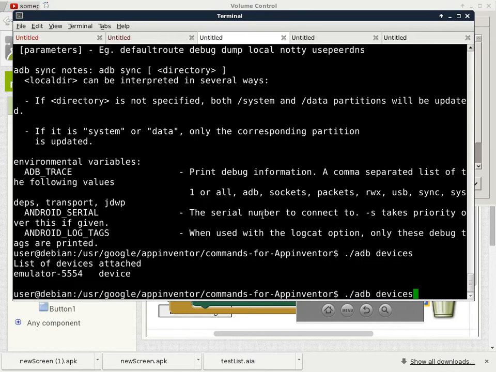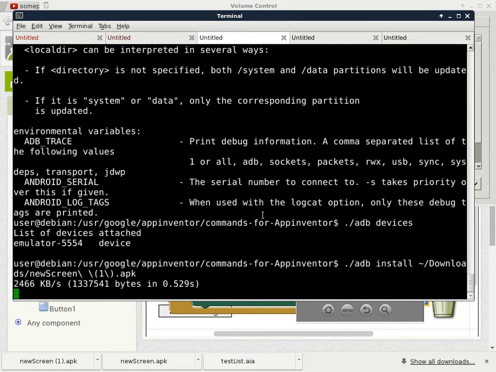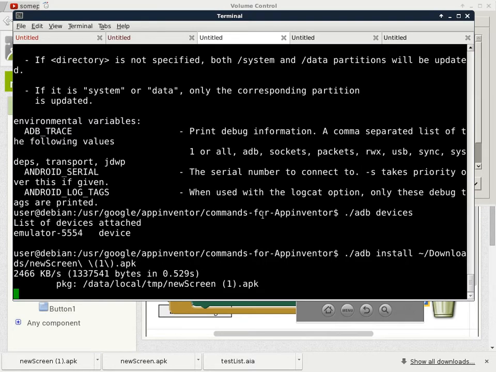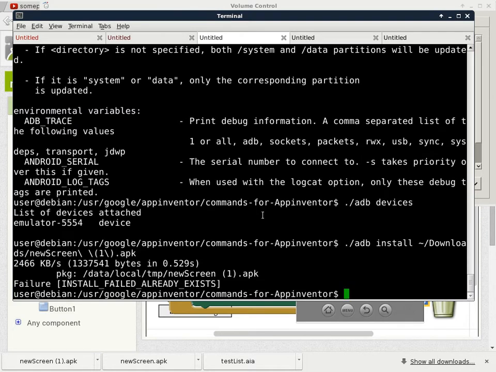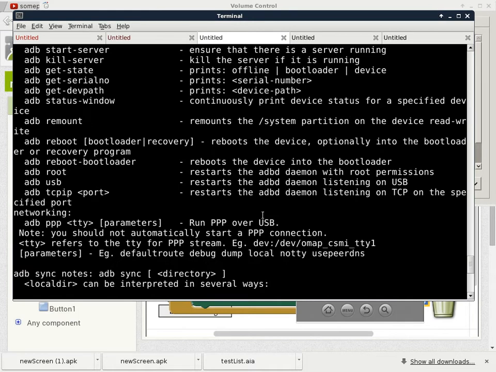Yep, it found it. So now we can go ahead and reinstall. Yep, it fails, but you can see the message why it's failing. It says install failed because the application is already there. Okay, now it doesn't mean that you have to go through all the trouble to uninstall it first and then reinstall it. There's a flag or a switch in ADB that allows you to do this without having to go through all the process.